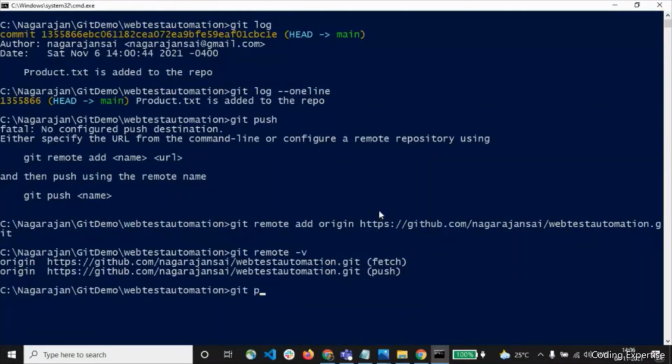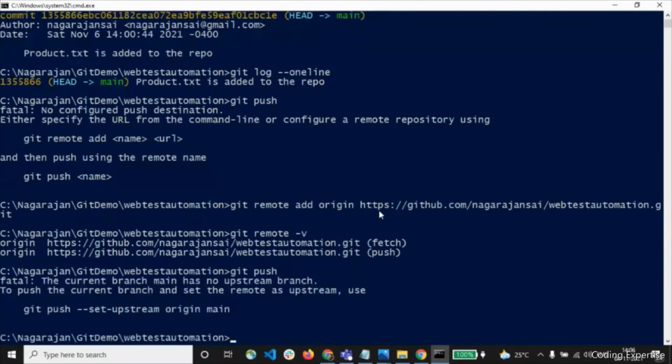Let's try to perform a push. When I type this git push command, what it does actually is we are trying to push the changes from our local repository to the remote repository, but it is going to throw an error. Let's solve the error one by one. If you could see here, it is throwing some error, right? So the current branch main has no upstream branch.